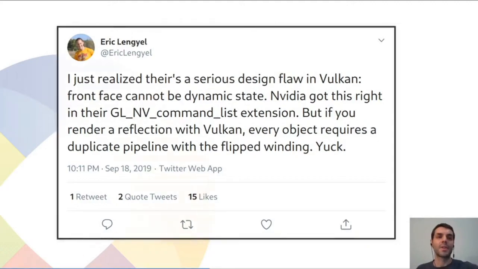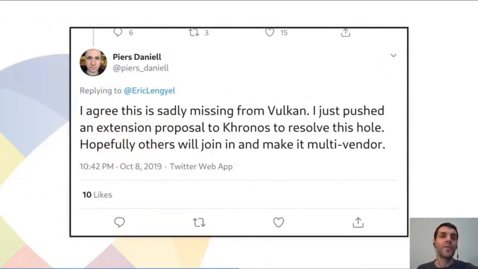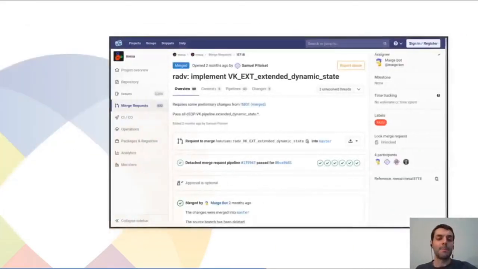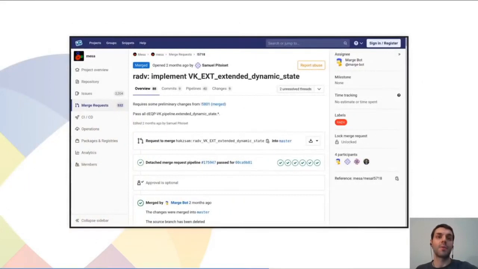And this was noticed by Piers Daniel from NVIDIA, who created a proposal in Khronos. That proposal was discussed with other vendors, software and hardware, that chimed in on aspects that could or should be made dynamic if possible, which resulted in the multi-vendor extension we have today. In fact, RADV was one of the first Vulkan implementations to support the extension, thanks to the effort by Samuel Pitoiset.